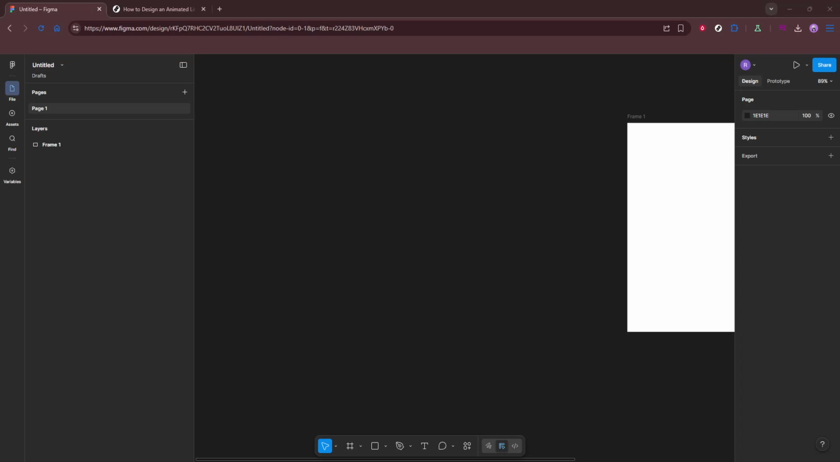In today's video, I'm going to teach you how to design an animated line Figma tutorial. First, open your Figma project so you're looking at the canvas where you want the animation to live. Make sure you're in a frame or artboard that matches the context you're designing for, and zoom in enough to work comfortably. Now draw the line.